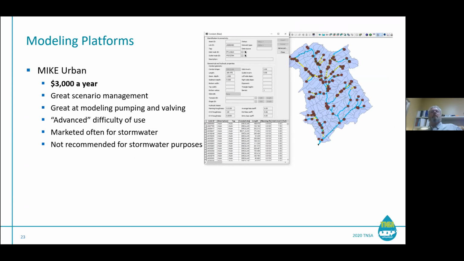which is actually a really incredible program. I've used it a lot for collection systems modeling, the sewer system modeling. It's extremely good at that. Valving and pumping is its forte. It has a really great scenario manager so that you have just one model with all these things, you know, checked on or off. I would say it's very difficult to use.